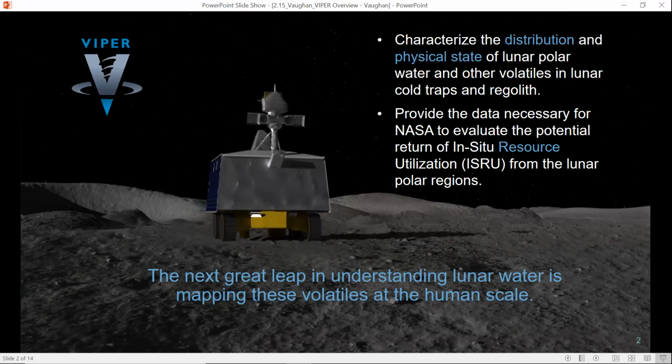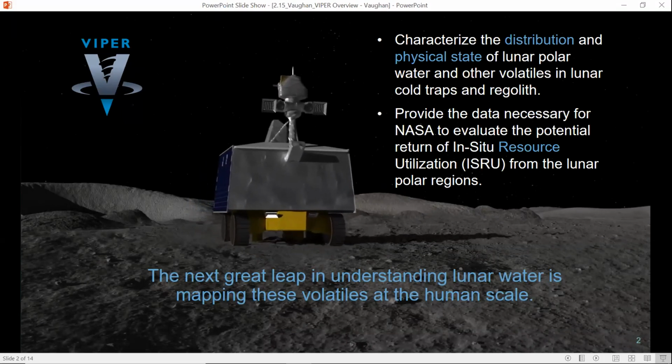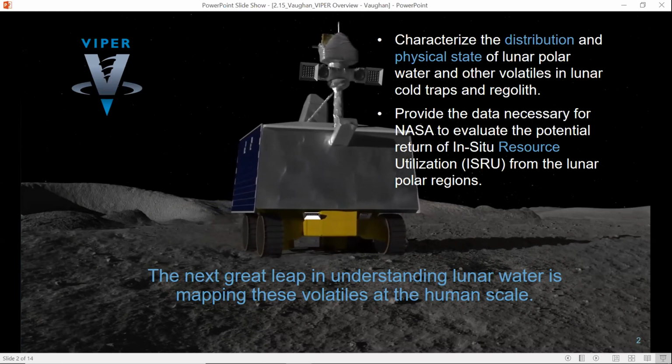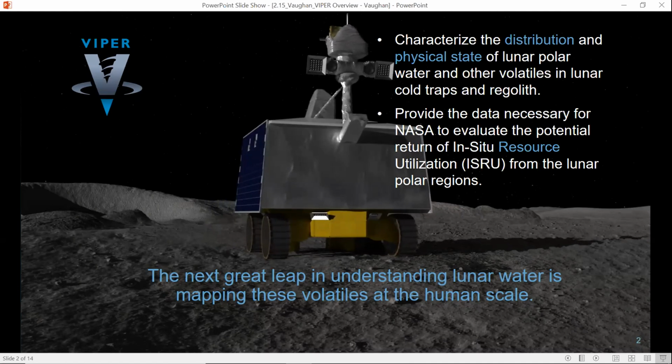So characterizing polar volatiles, water obviously is an important one, and then collect information for future ISRU endeavors. We need to understand at the ground level what the concentration is, what the distribution is, and one of the other important aspects is to be able to correlate that to more global resources, especially in the polar regions.